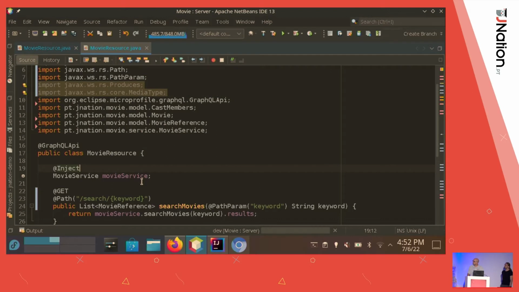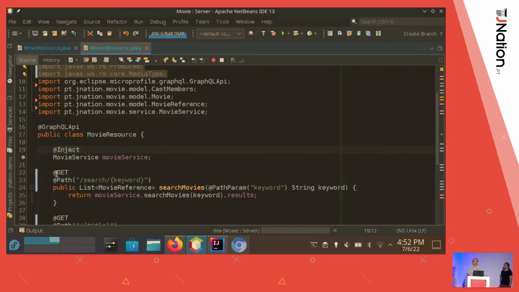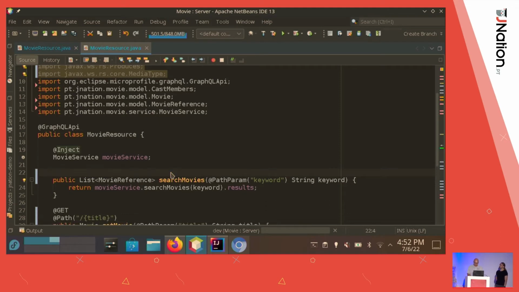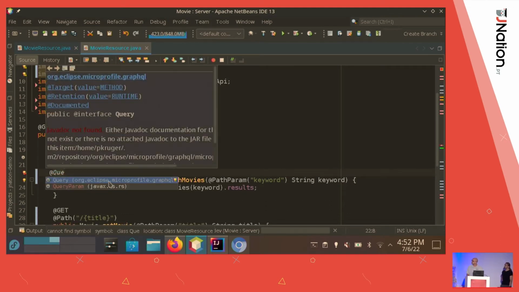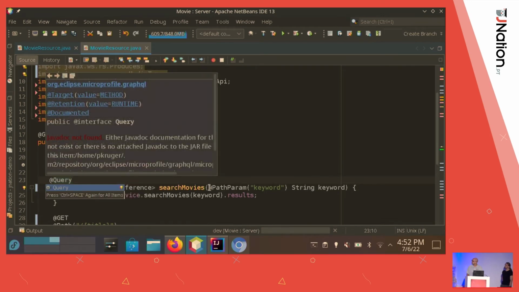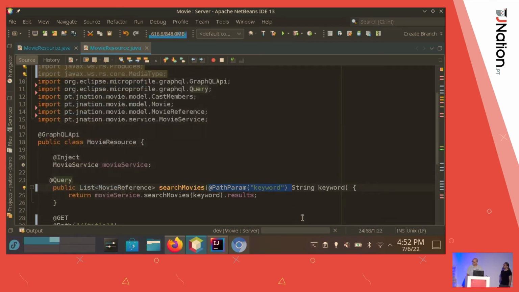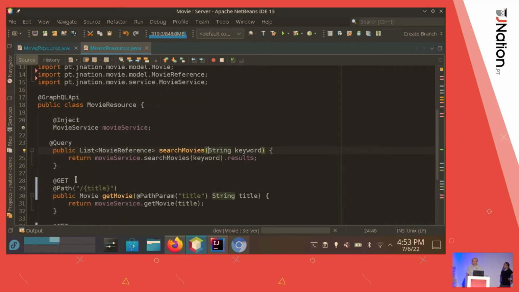We're still going to inject the backend service because we get the data from the same place. A get is basically a query. We're getting data, so we'll say that this is a query. And we don't need to have a path parameter. We're not tightly coupled to HTTP like REST typically is. This is also a query, so we'll just say that this is a query.